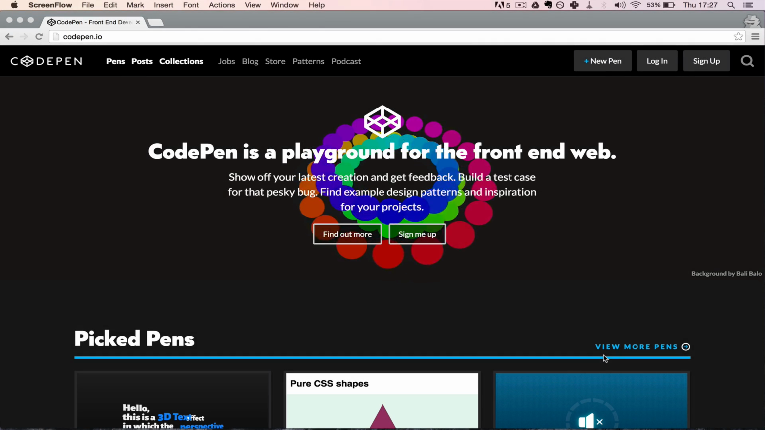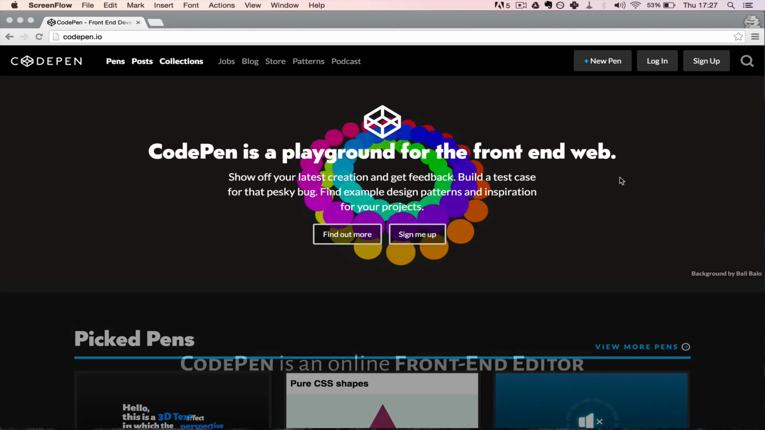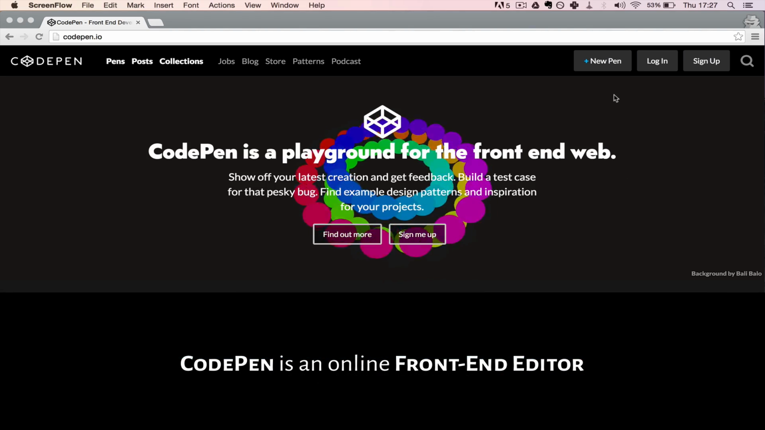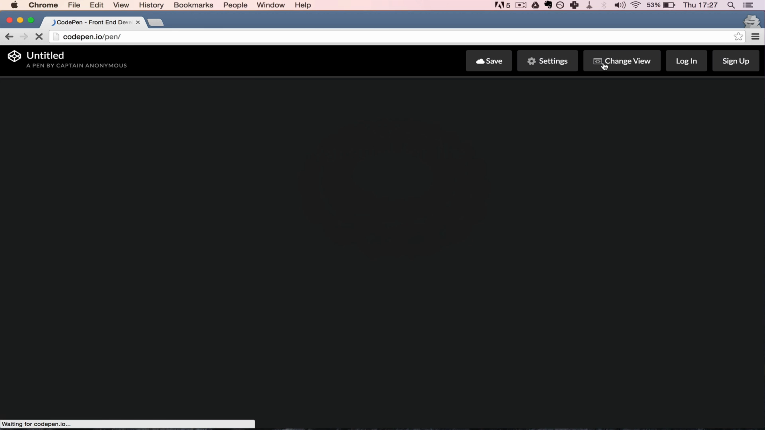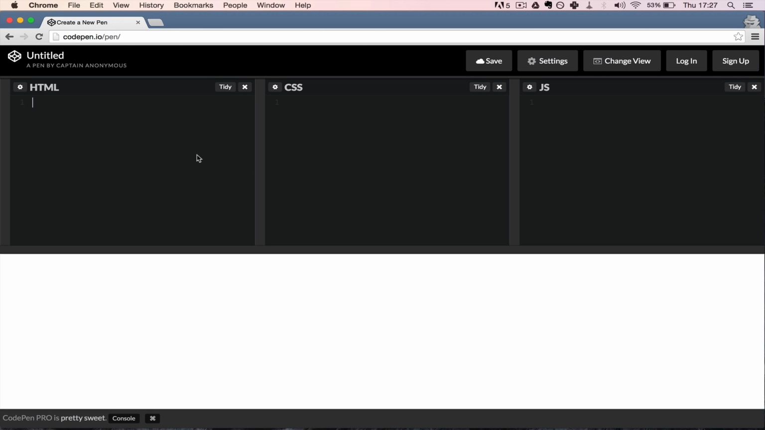This is an introduction to CodePen. And I just want to get right into it because there's a lot to talk about, and I want to cover the basics first. So let's go into New Pen. And the first thing we see are three windows that represent what makes up a website, at least the front end. Not the database stuff, not the back end, but the front end.